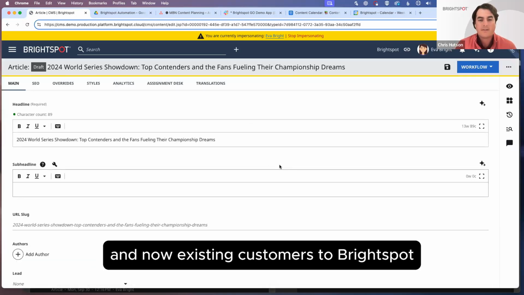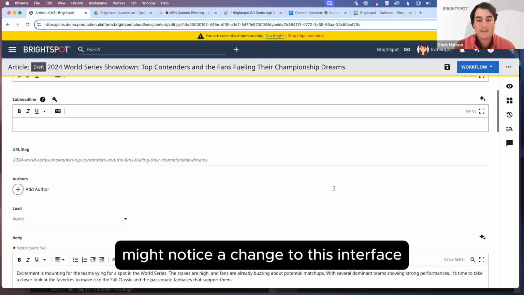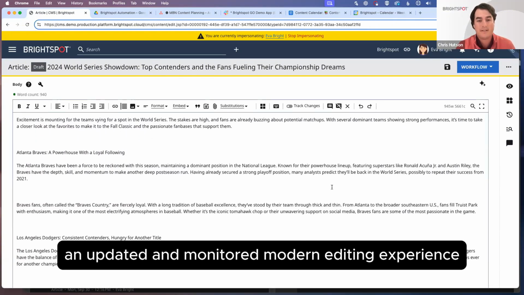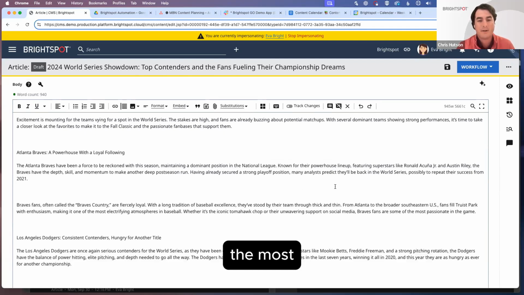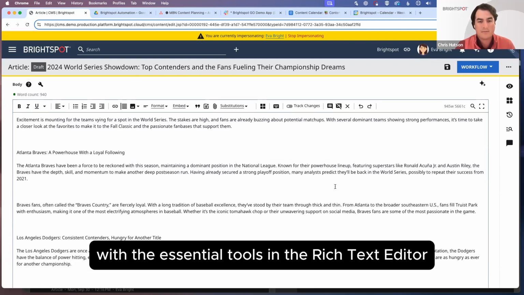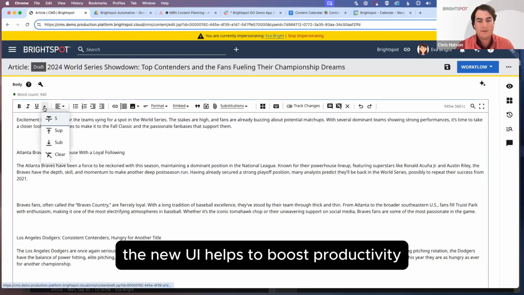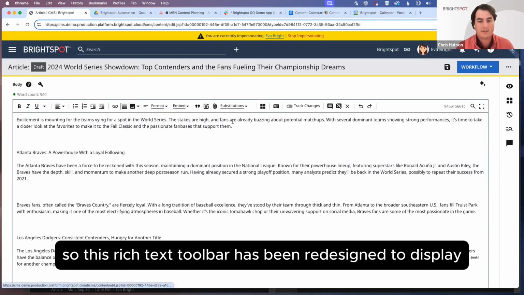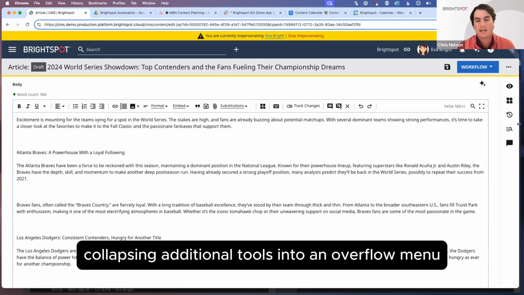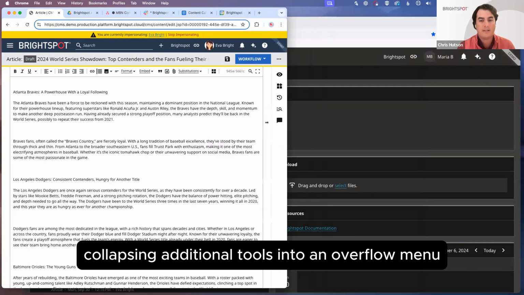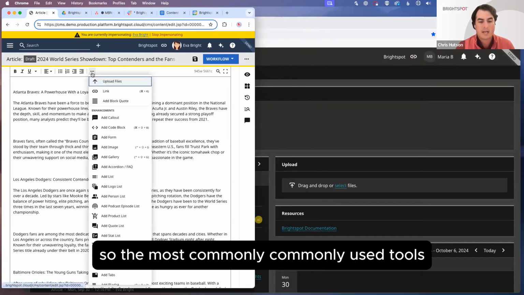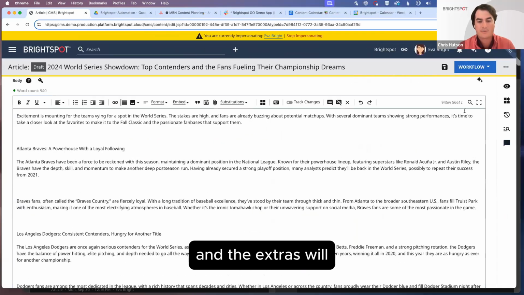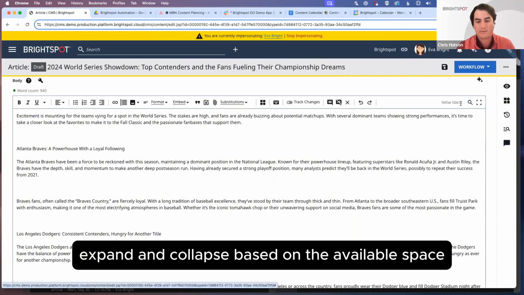And now existing customers to Brightspot might notice a change to this interface. We've introduced in this latest version an updated and modern editing experience, prioritizing the functions and features that are used the most. With the essential tools in the rich text editor ready to go when you need them, the new UI helps to boost productivity. So this rich text toolbar has been redesigned to display the tools responsively in a single line, collapsing additional tools into an overflow menu dependent on your screen size. So the most commonly used tools, the ones you use most frequently, are always available in a single line, and the extras will expand and collapse based on the available space.